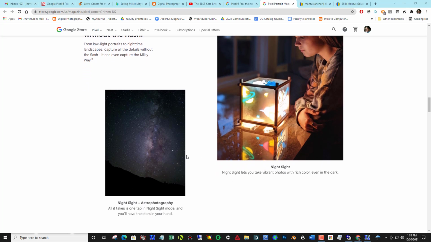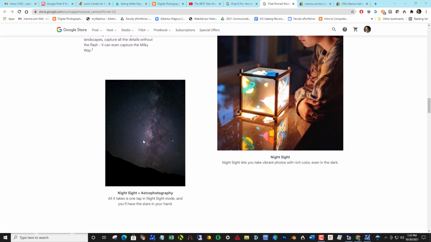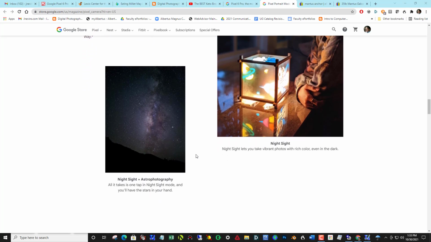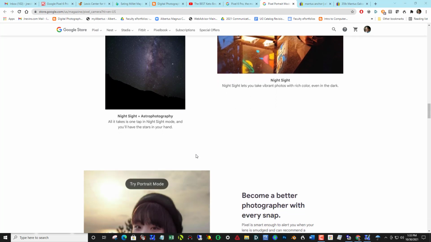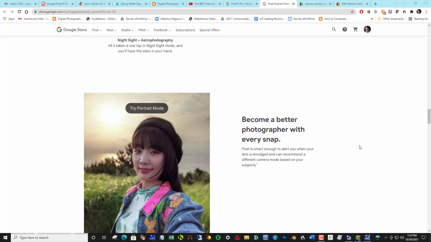And amazingly, even shooting stars, astrophotography, handheld. This is stunning. These are such new developments.